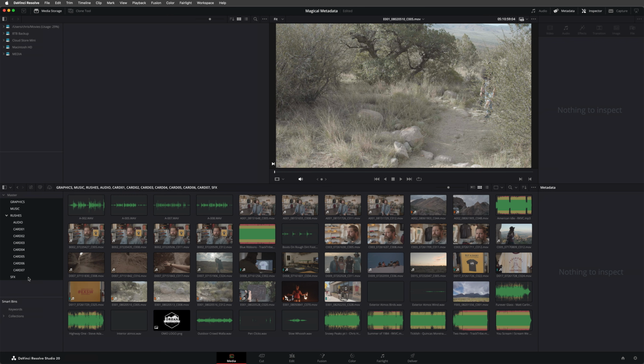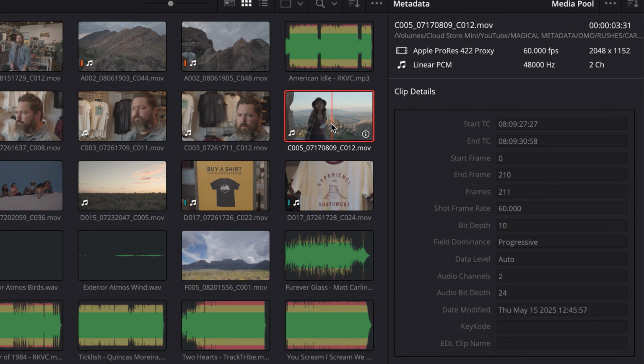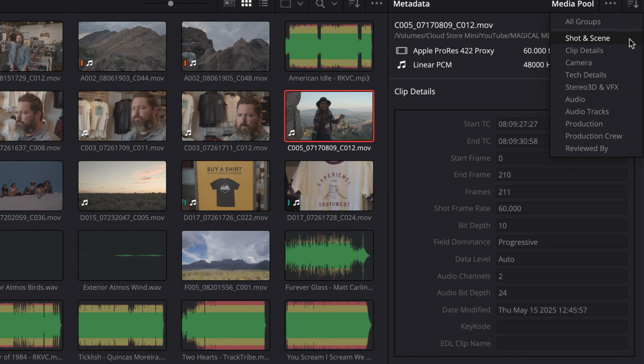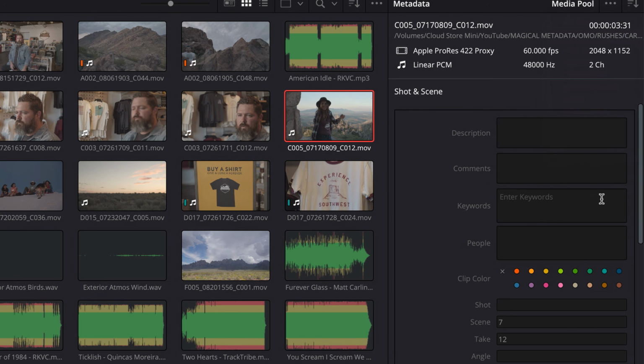And by adding keywords, you can then make use of the automatic keyword smart bins. There are several ways to add keywords to a clip, but one of the simplest is by using the metadata panel. Now, at first glance, this doesn't look like much, just showing a bunch of technical information about the selected clip. But if I click the Sort menu, there are several categories of metadata I can display. And in Shot and Scene, there's a field for adding keywords.